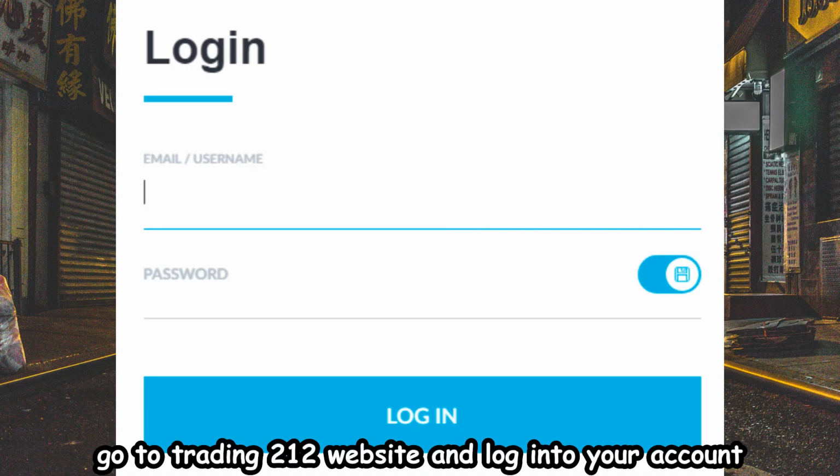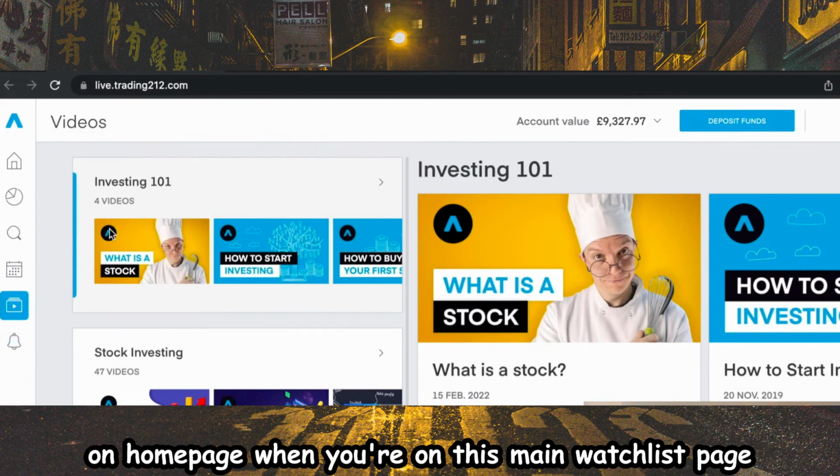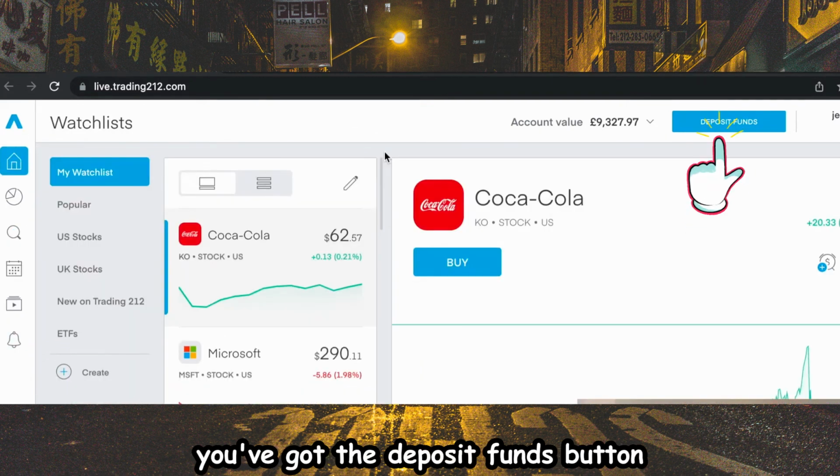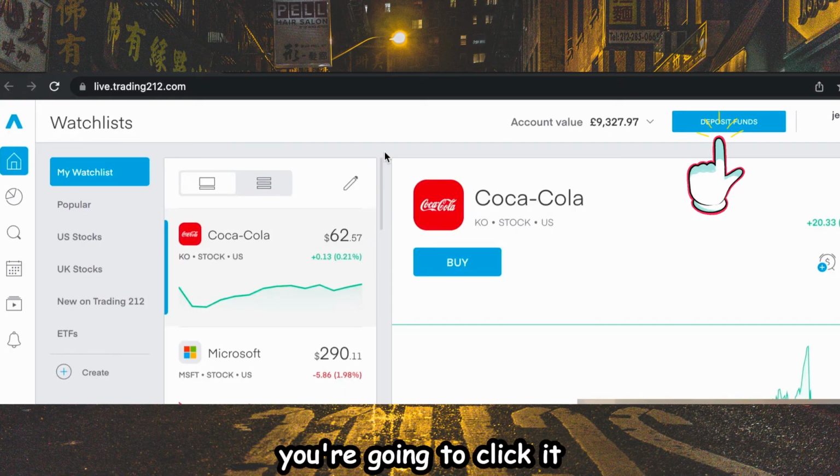First, go to the Trading 212 website and log into your account. On the homepage, when you're on this main watchlist page, near the top right-hand side, you've got the Deposit Funds button. You're going to click it.